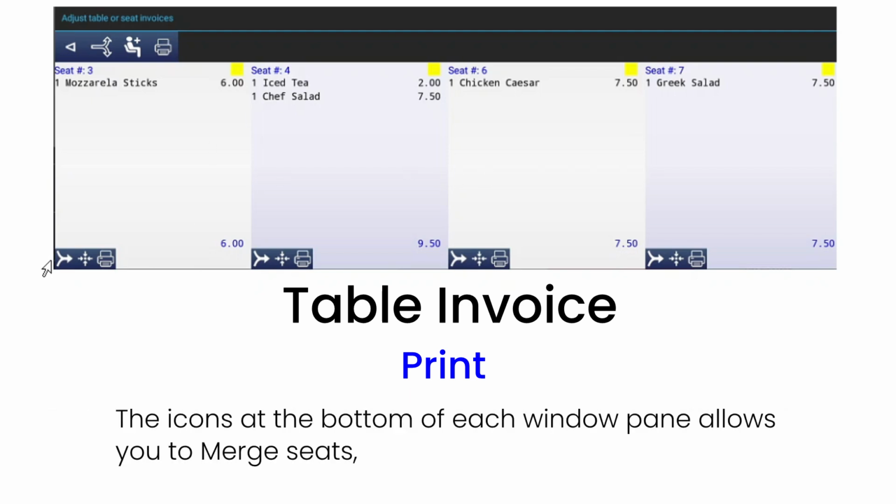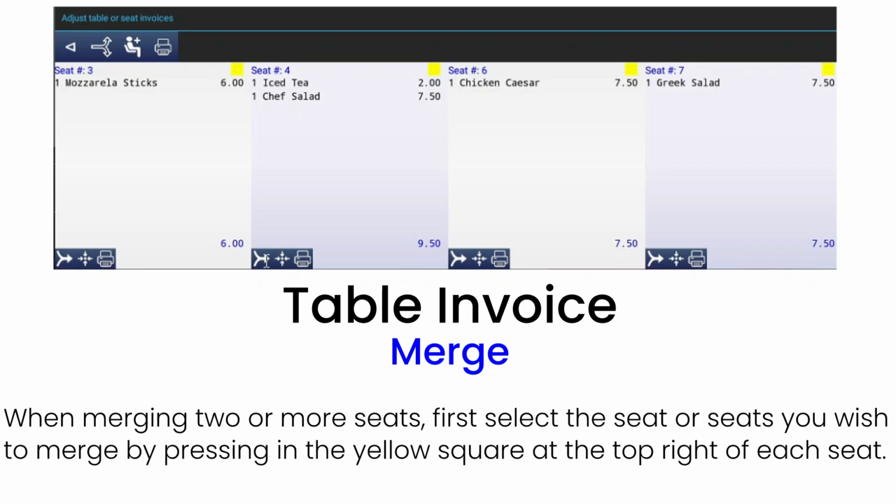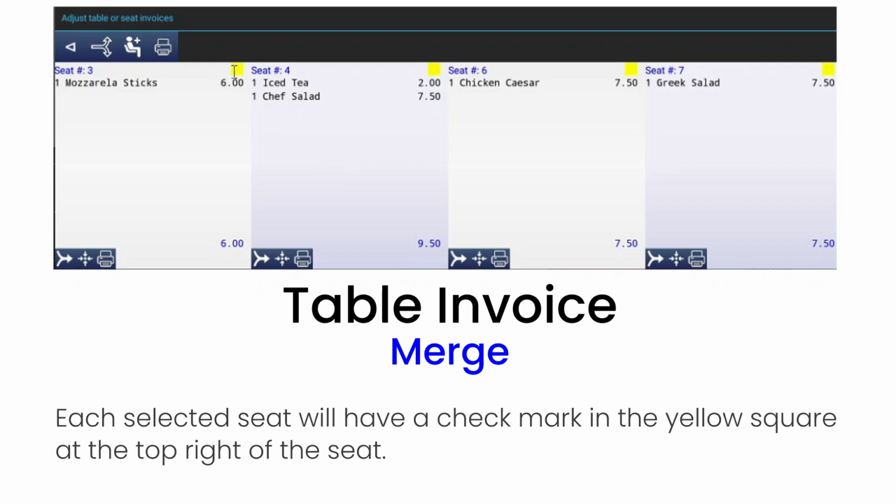The icons at the bottom of each window pane allow you to merge seats, move items from one seat to another, and print an invoice for a single seat. When merging 2 or more seats, first, select the seat or seats you wish to merge by pressing in the yellow square at the top right of each seat. Each selected seat will have a check mark in the yellow square at the top right of the seat.